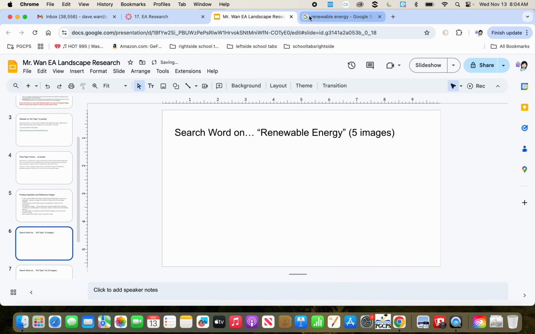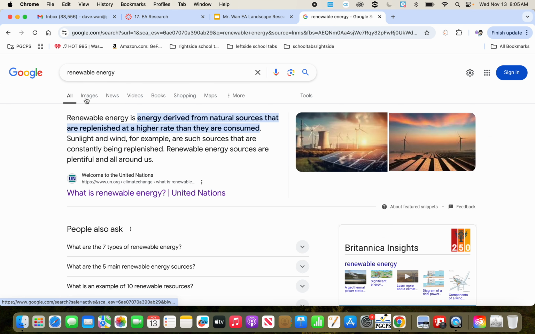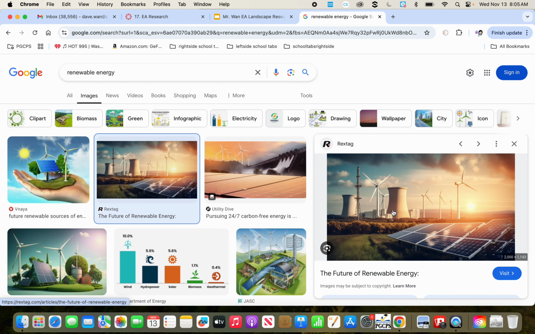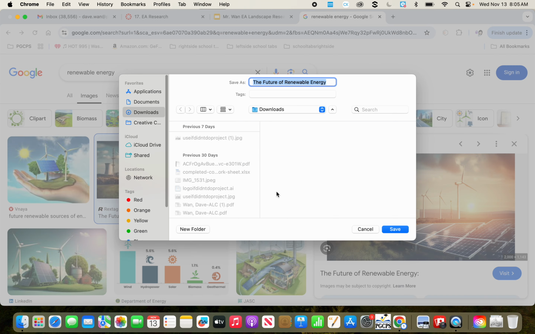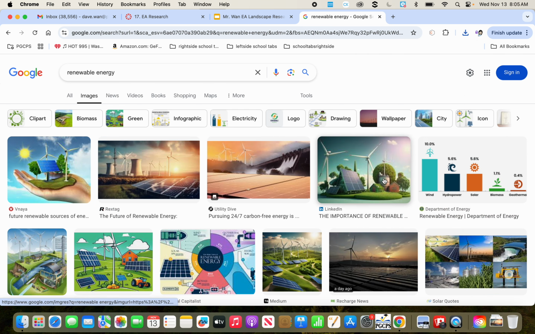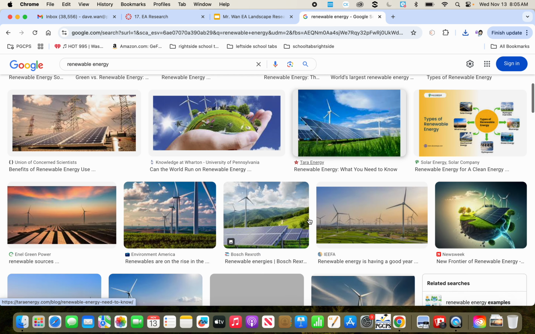Okay, so this is just a real simple search on renewable energy, which I already did. Some of you may have your search open already. I would click on images that may inspire you and give you ideas on what to do. I can click on this one here, right click, and save my image here.